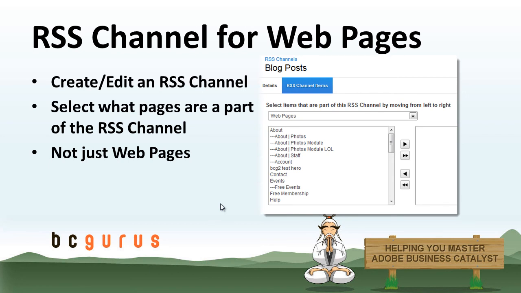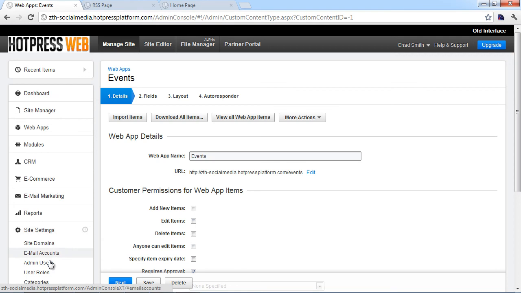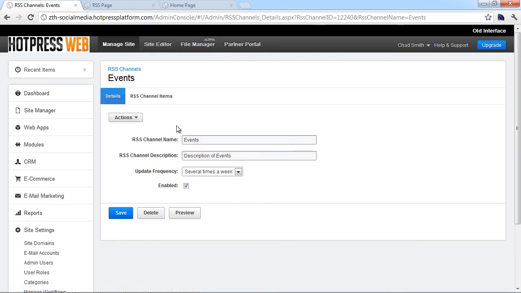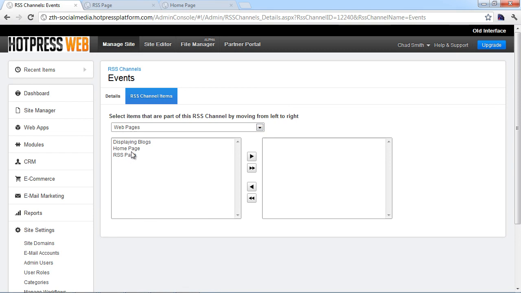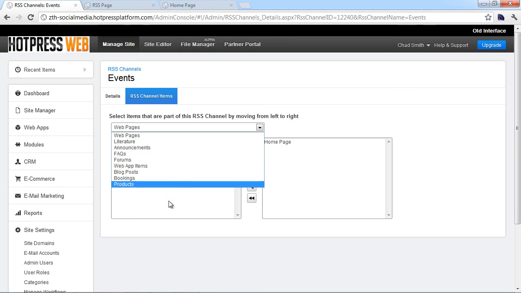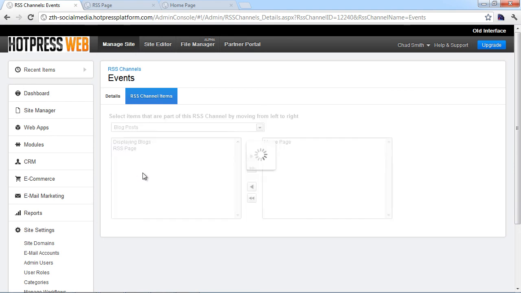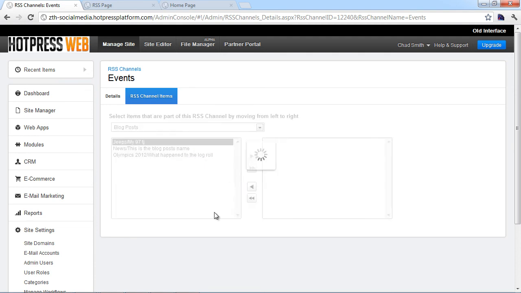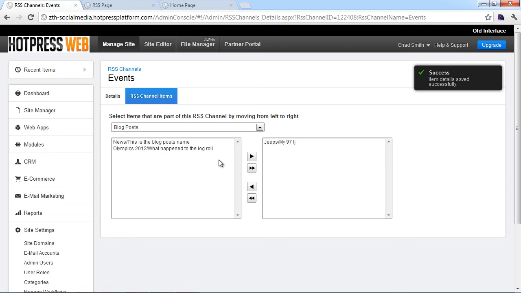Now, one of the last things we can do with our RSS channel is we can assign other items than just web pages or web apps or blogs to be a part of this channel. So if we go back to the back end of our example site, Site Settings, RSS Channels, if our event web app was also a part of, say, a web page, we can display our homepage as part of that RSS channel. But we can also do literature items, announcements, and all these other items here. If you just wanted a few blog posts, say we don't want the whole Jeep blog on this channel, but we do like this post, we can drag that over. And now that is part of my event RSS feed.